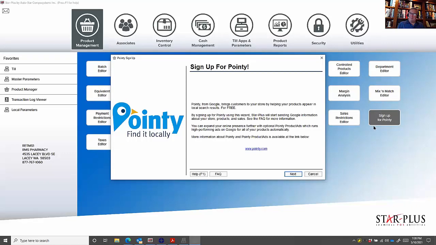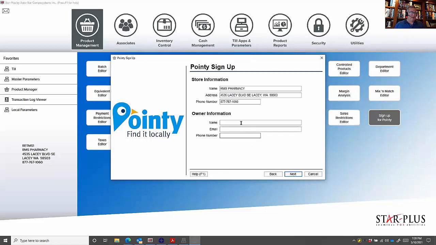And when a person is on Google looking for a specific product, it will find that you sell that product, and it will show up in the search as stores near me that are carrying this product that I'm searching for. To set this up, you simply go to Next and type in the information. And I'm just going to show you how easy this is.